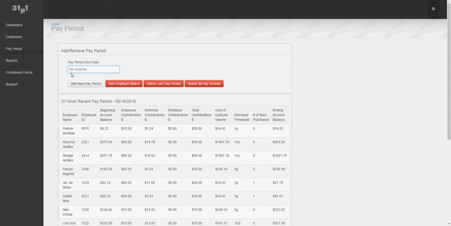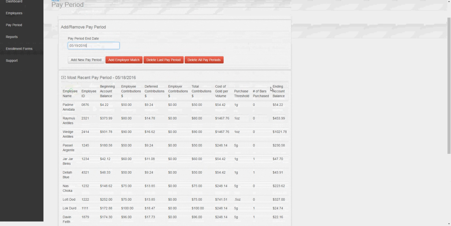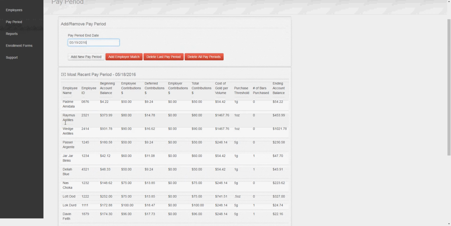If payroll was today, then this is already done for you. If the pay period ended today and you're putting it into your system today, then this is ready to go. And all you would do is click add new pay period. And what happens is everything calculates based on everything that is put in on each one of those employees and on your match.